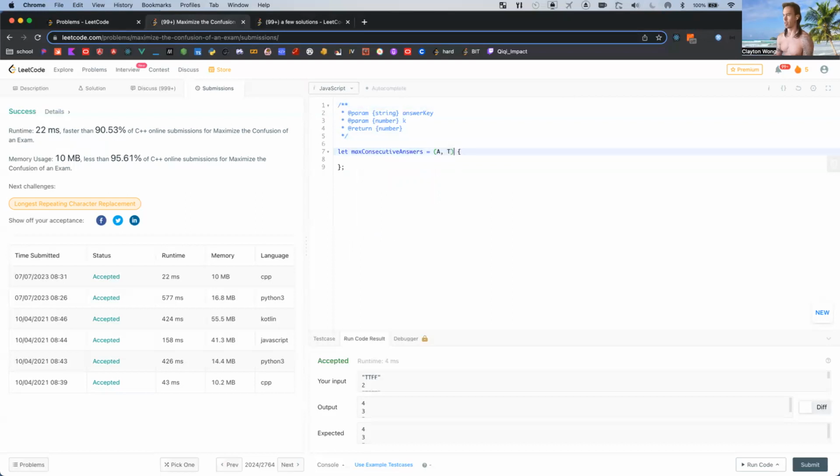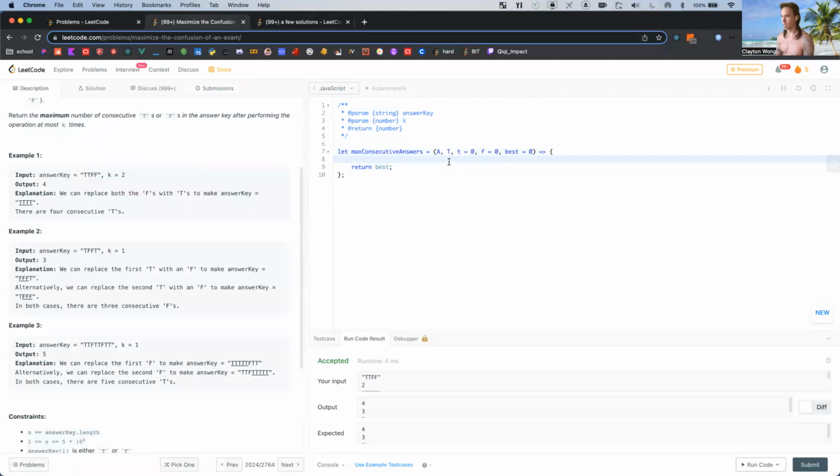The characters, our threshold, T is 0, F is 0, there's a count of true, the count of false, return best as our sliding window size, I inclusive to J non-inclusive. And then let's do this. Let I, J and N be 0, 0, and the length of A.